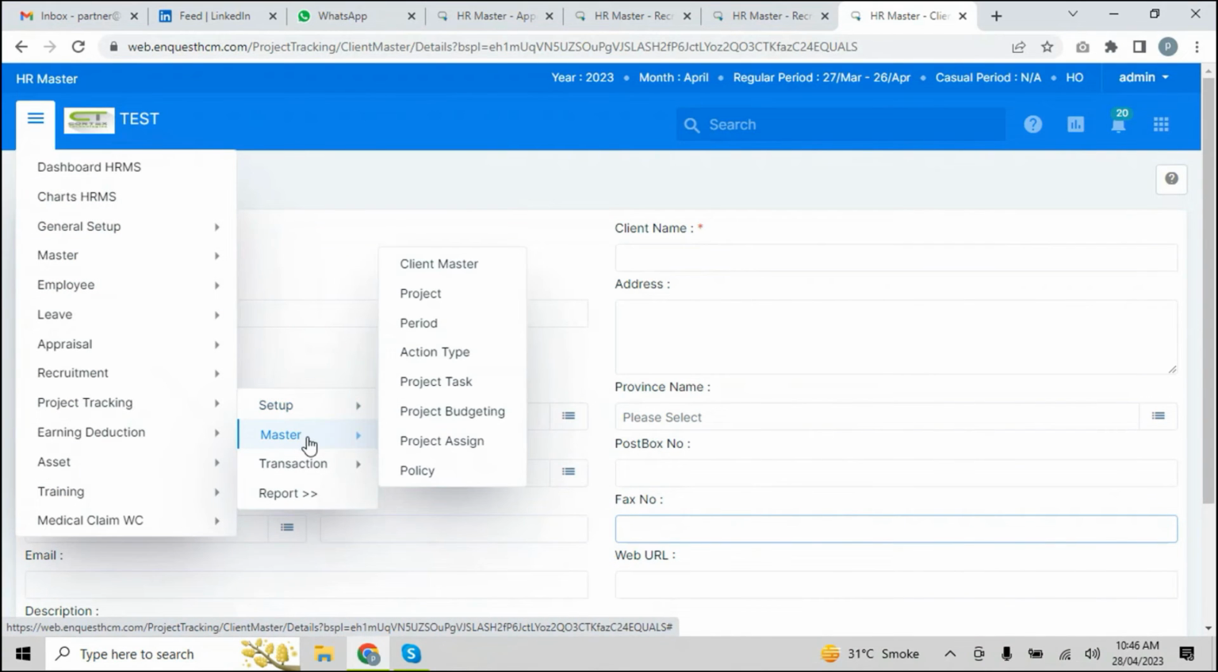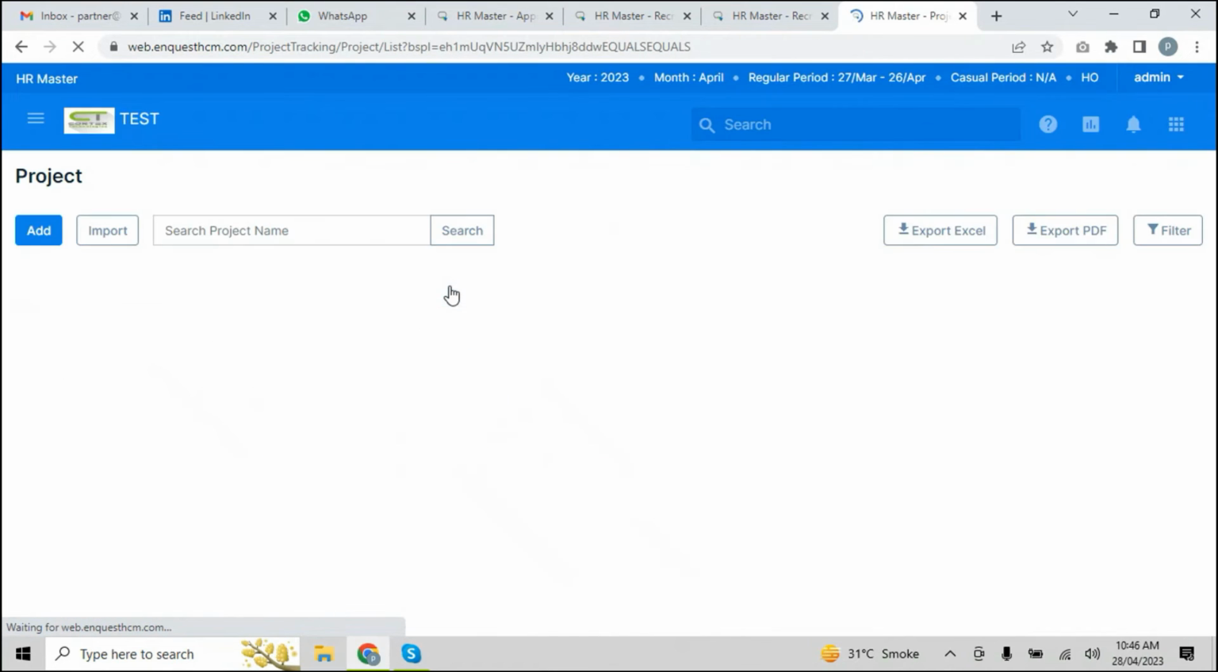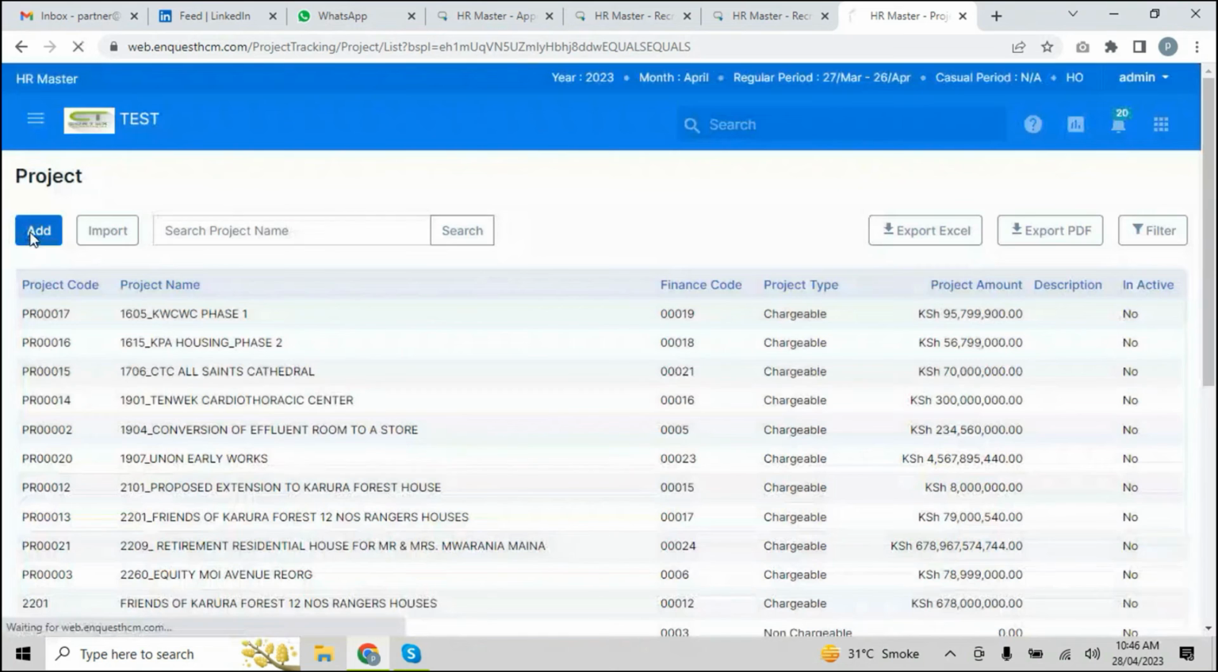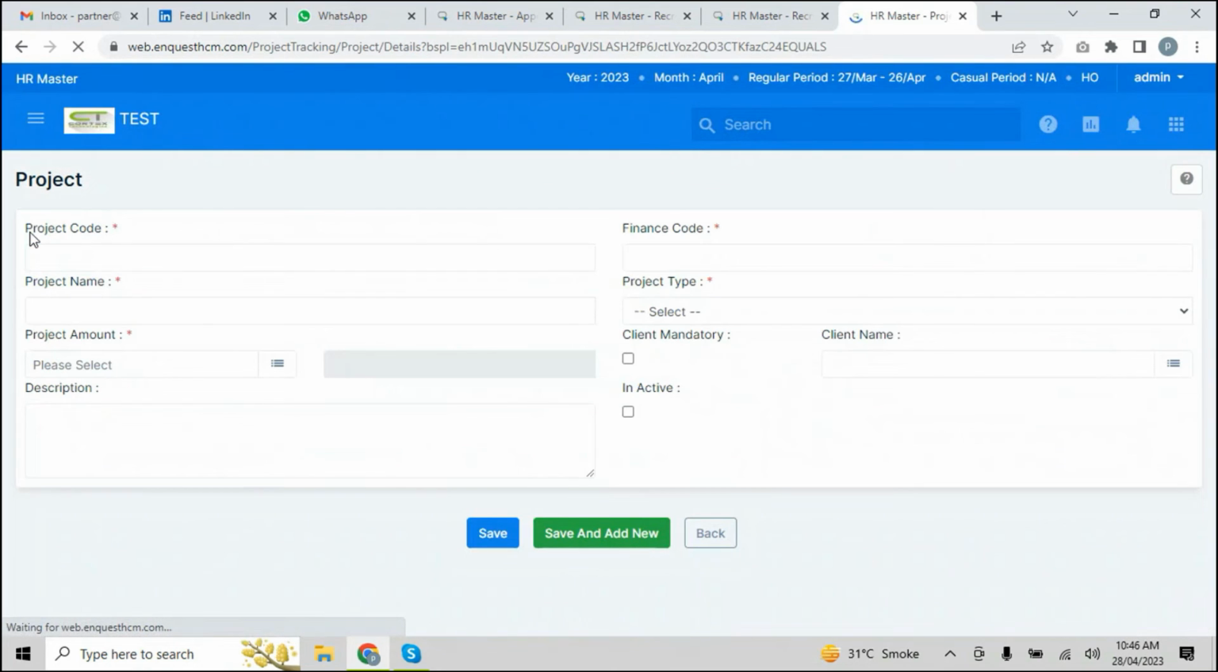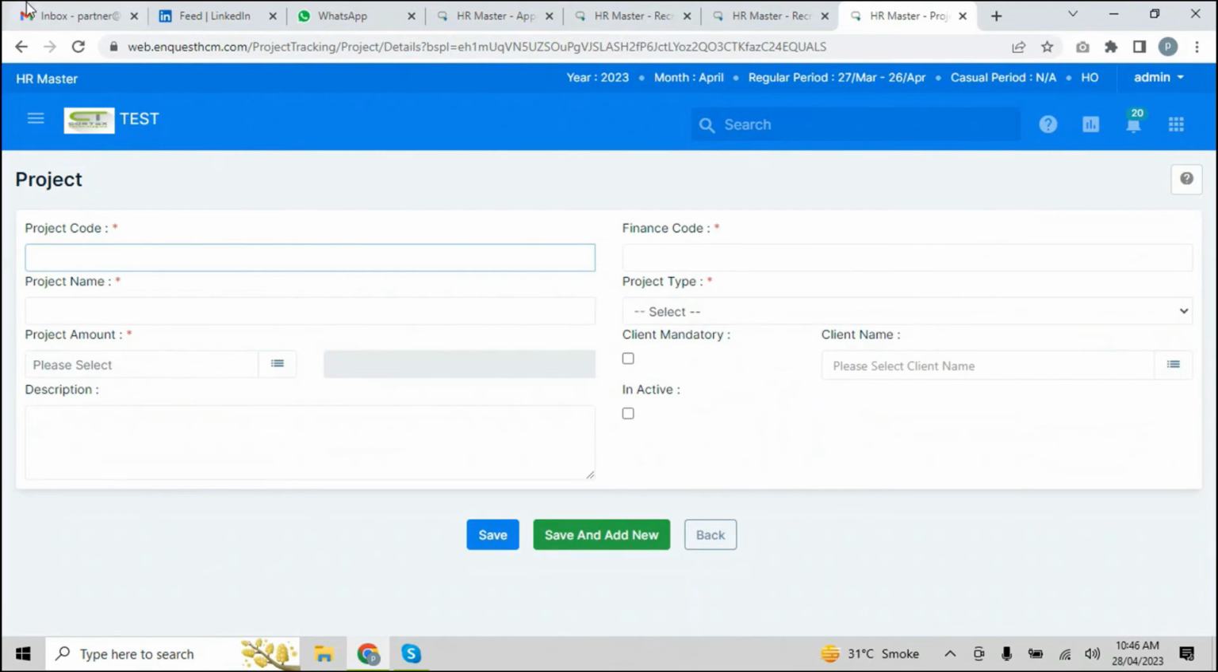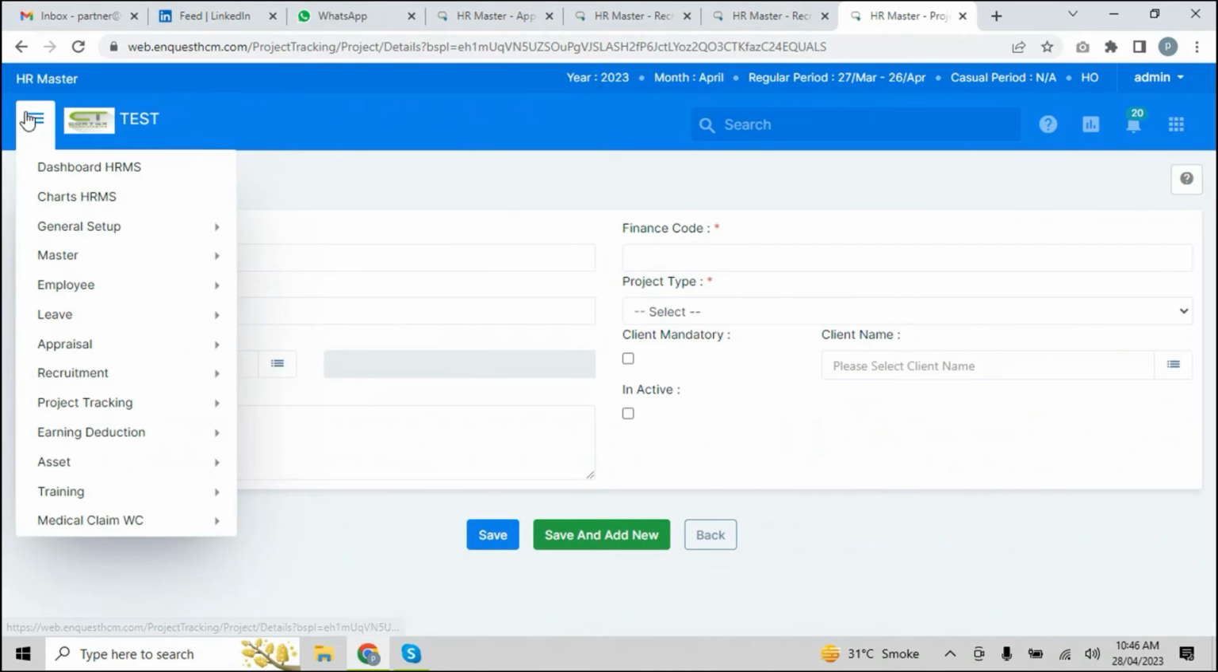After adding the client information, we need to enter the project information. What is the project, the description, whether it is a chargeable or non-chargeable project. So we can add that type of information in the system. Here we can add the project code, finance code, project type, chargeable or non-chargeable, amounts and descriptions, and we can also define whether client information is mandatory or not.